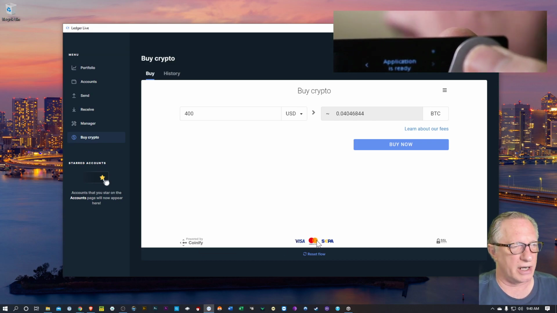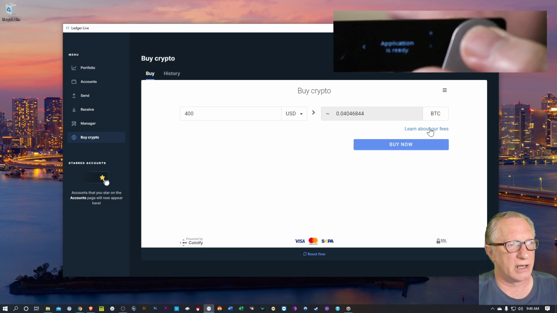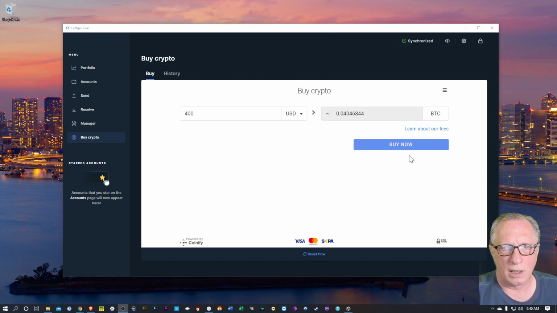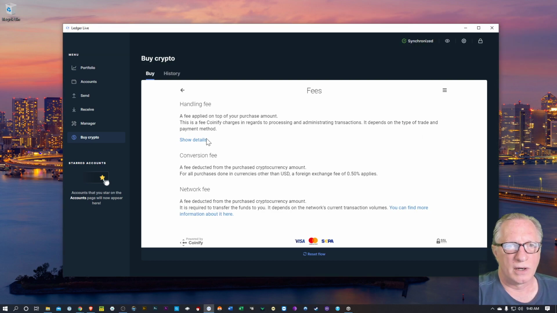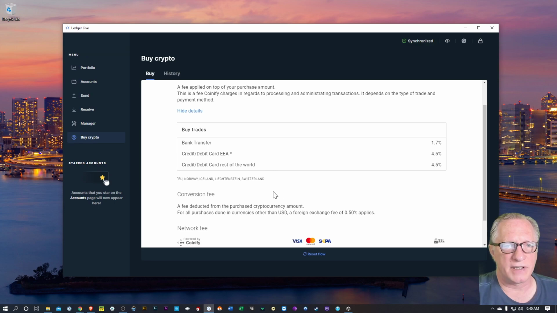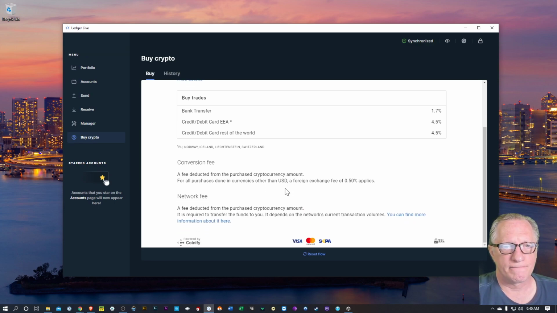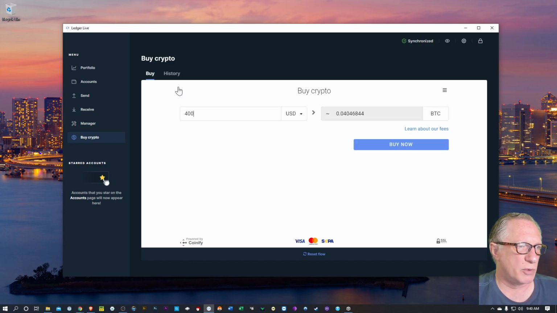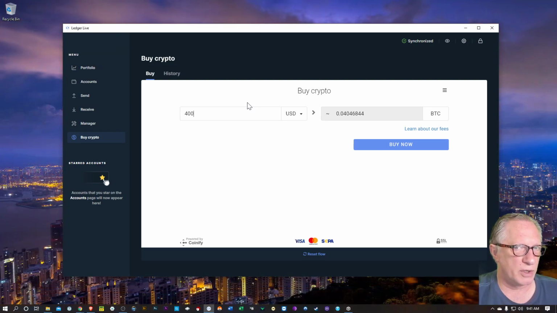They'll accept your credit cards with fees. So we can click this. Here, I'm going to get rid of this guy here. Learn about our fees, right? There's a handling fee. There's a conversion fee. The network fee is built into the Bitcoin blockchain, right? So we can hit show details. There's the fees there, right? So it's just like purchasing coins on an exchange, only it's a little more convenient because you're doing it from within Ledger Live.